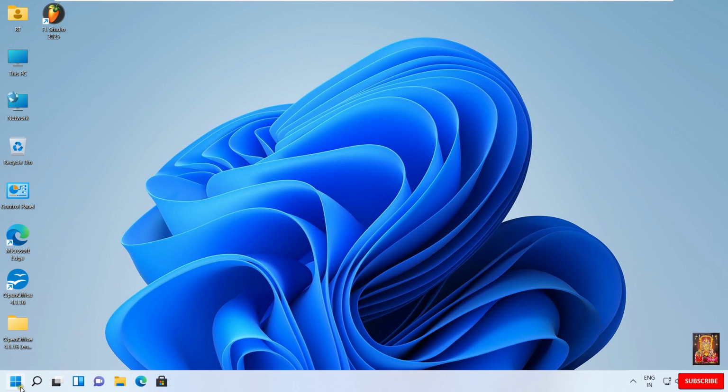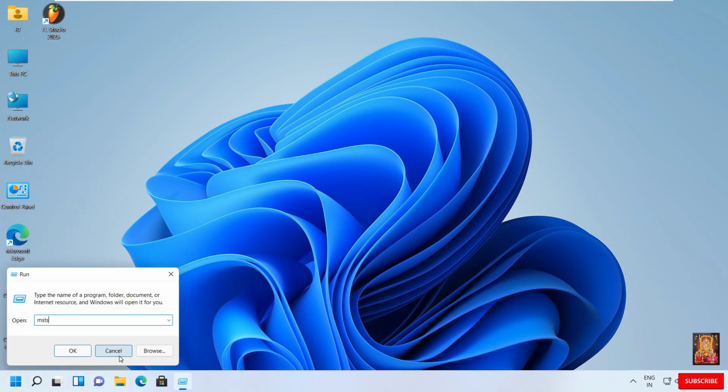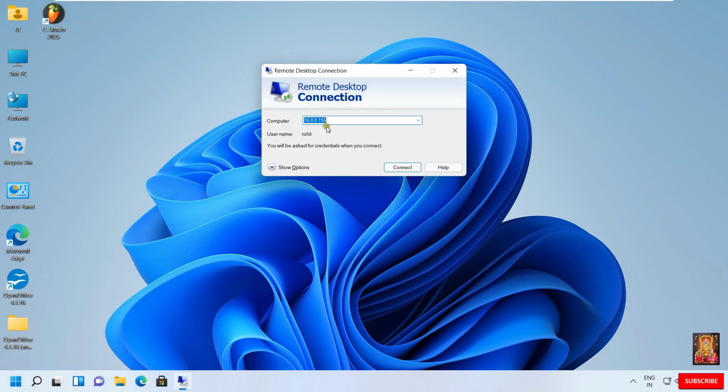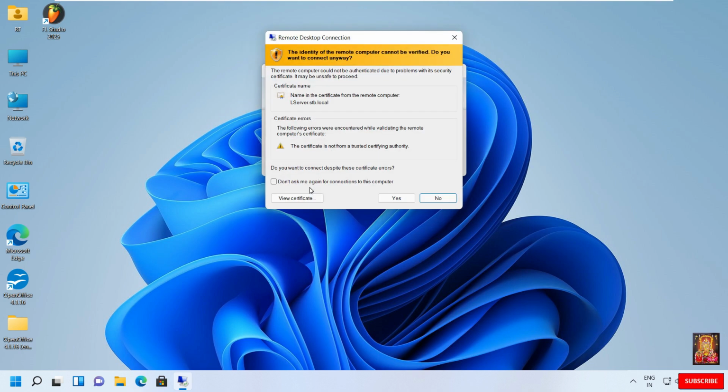Go to Windows. Right-click on Windows. Select Run. Type MSTSC. Click OK. Type here server IP address 10.0.0.1. You can also take RDP through server name. But I prefer to take RDP through IP address 10.0.0.1. Press Enter. Enter your credentials. Username, Rohit. Put password. Click OK. Click Yes.